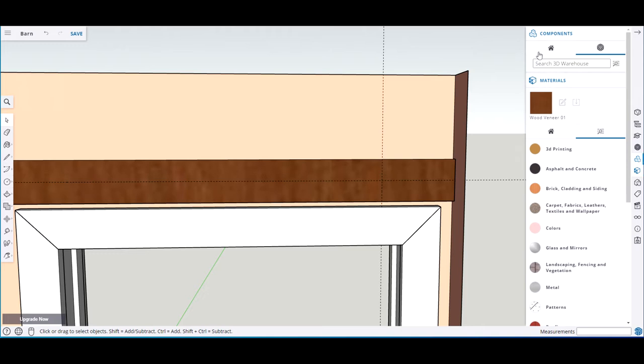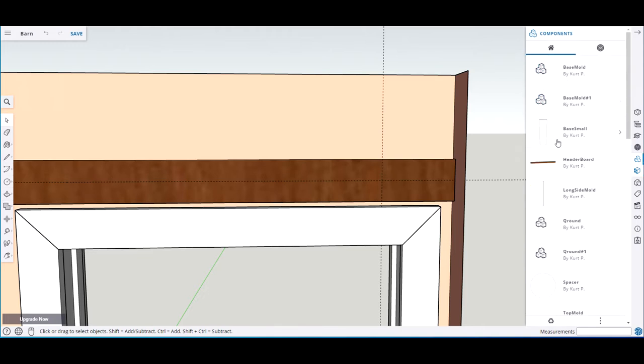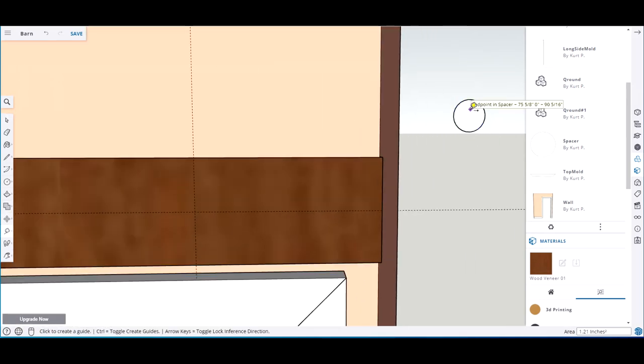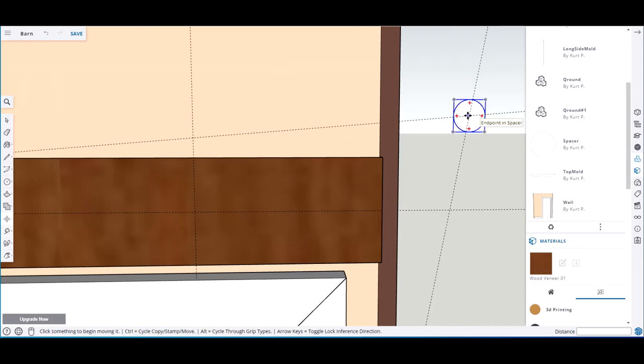Components. House. Base molding. Spacer. Bring it over. I'm going to put it over here. Tape tool. And then I'm going to hit the tape tool. There's our center. I'm going to type M. Bring it over. I'm going to snap to the intersection. Done. And let's go ahead and delete our guidelines.